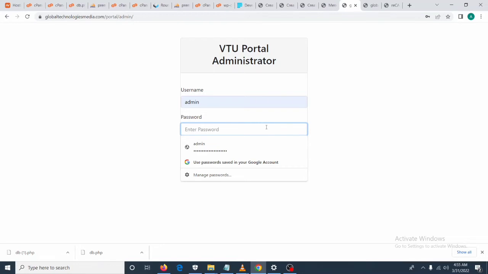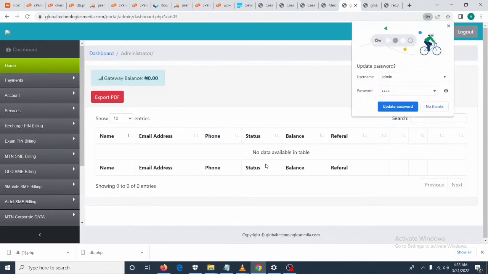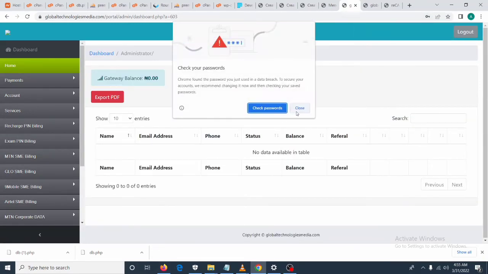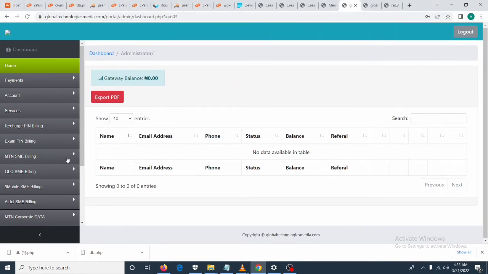So I'm going ahead to use my admin password. Awesome, I've successfully logged into my admin backend. This is the admin backend, this is what it looks like. The first thing you want to do here is to come down to the site settings. Come down to site settings.